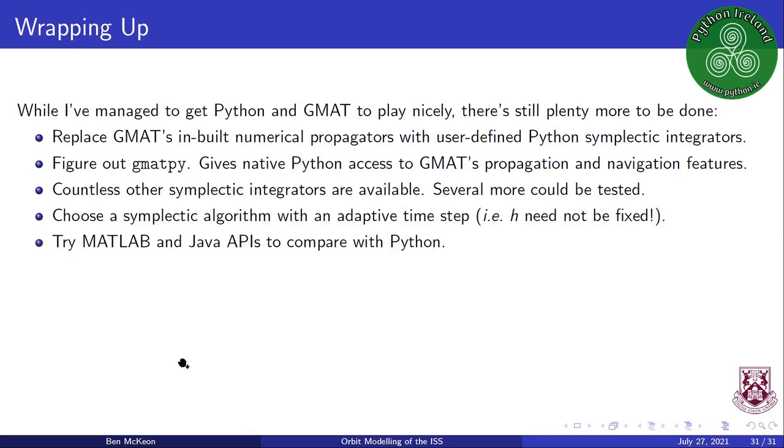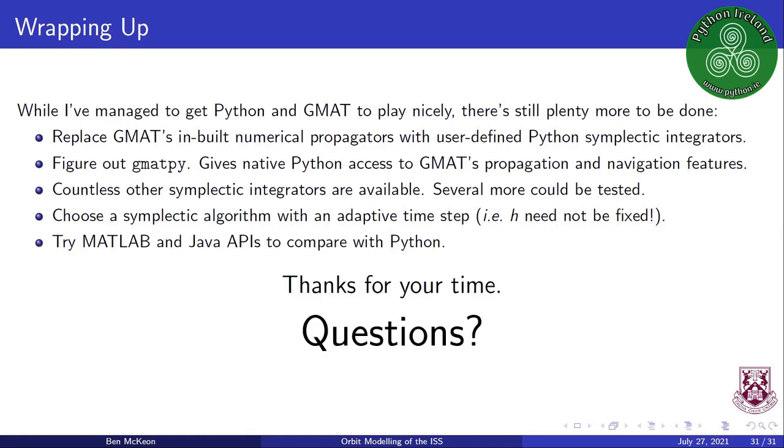I could also try out the MATLAB and Java APIs and see how they compare with Python. So that is that. Thank you all very much for your time, and I'm just wondering if anyone has any questions.